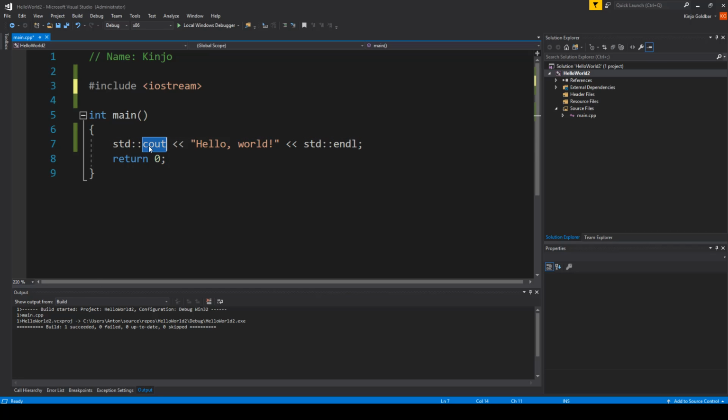That's because the cout word, I'm not actually sure if it's a function or something, but it's included in the library. The cout function is included in iostream.